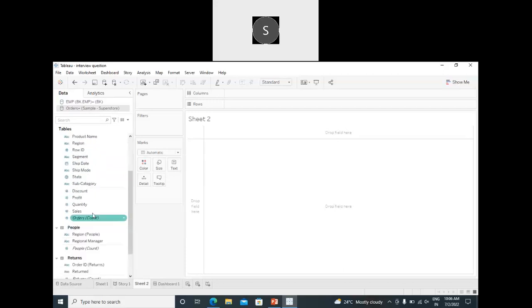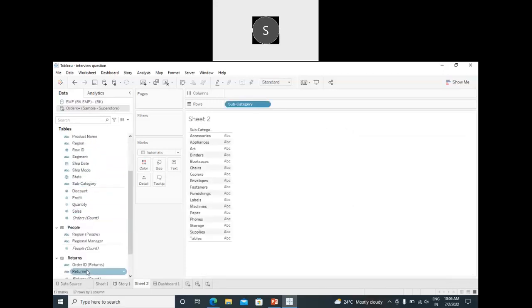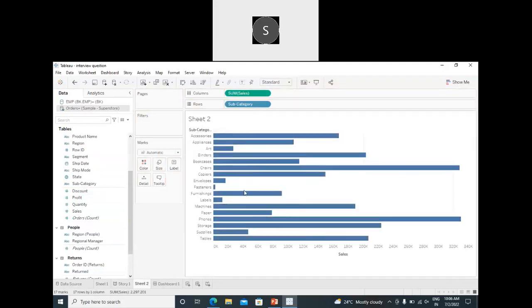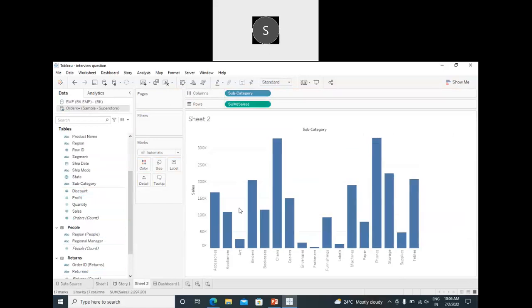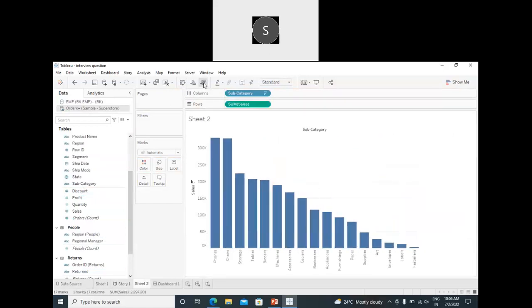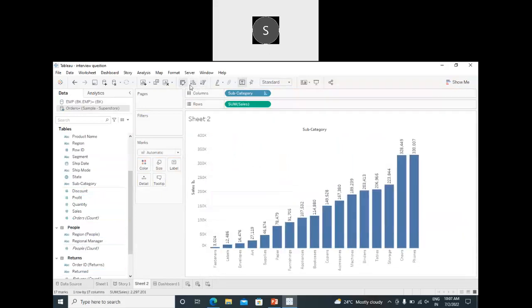So here what we are discussing is: select the subcategory and click on sales. You can drag it into the columns and we get the horizontal bars. Swap them and we get the vertical bars. Sorting is also possible based on the data. You see, descending order and ascending order. The sorting option is there here.